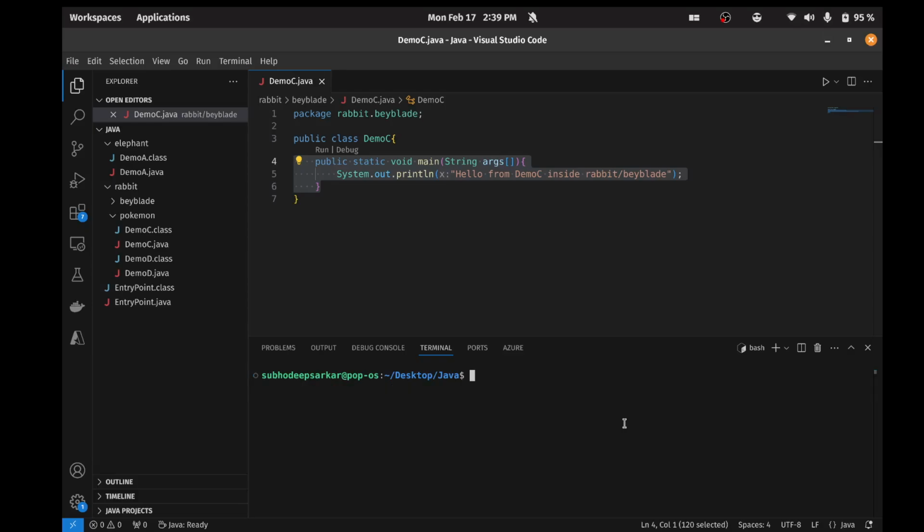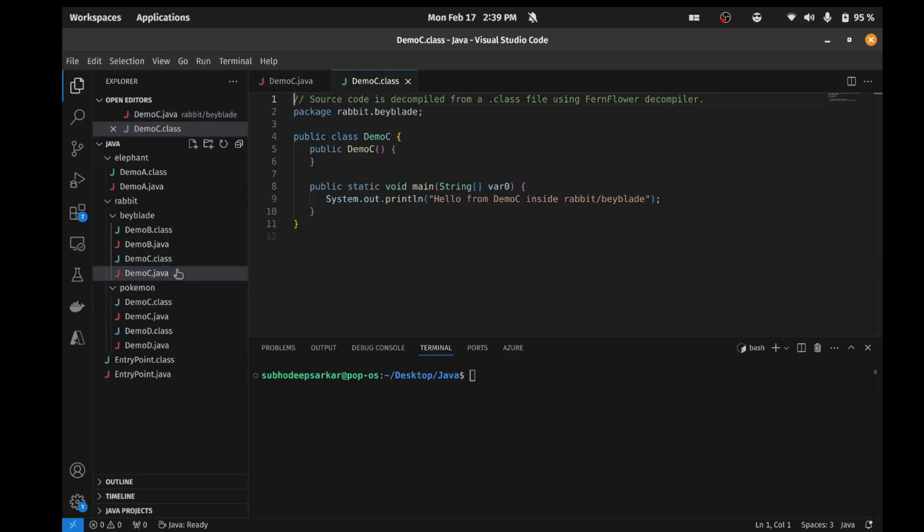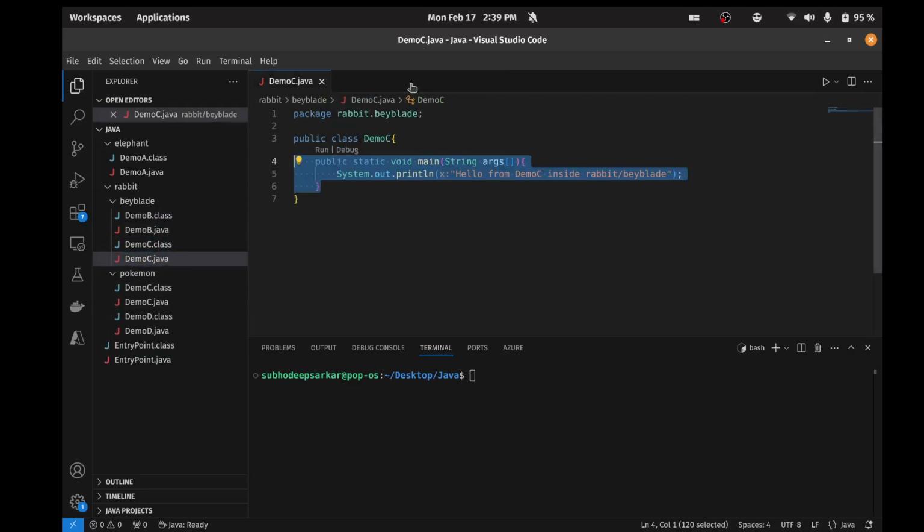Now see how Java differentiates. If I try to run this demo C, how would I run this? Let's try. These are all compiled, so I can just call the Java interpreter, or basically the JVM, and make this run. I can say java rabbit.Beyblade.demoC. If I do this, it will say hello from demo C inside rabbit Beyblade. So you know that this is running.